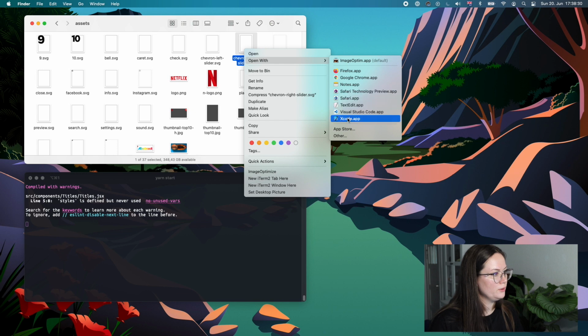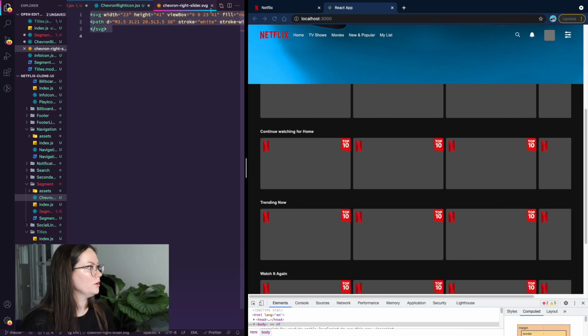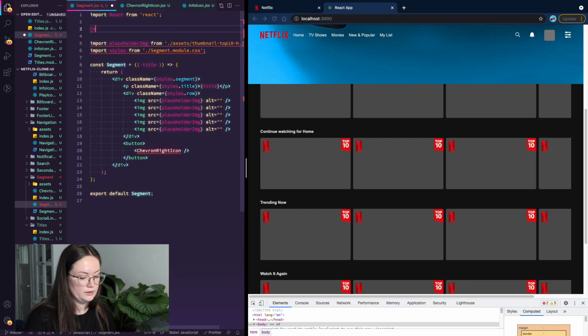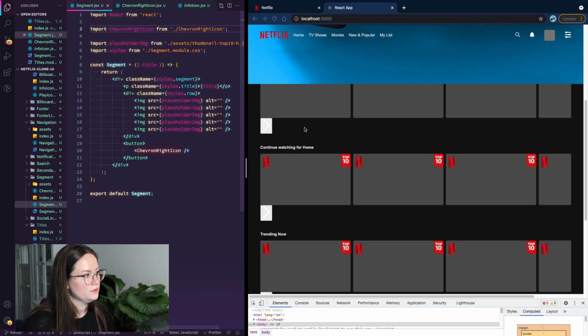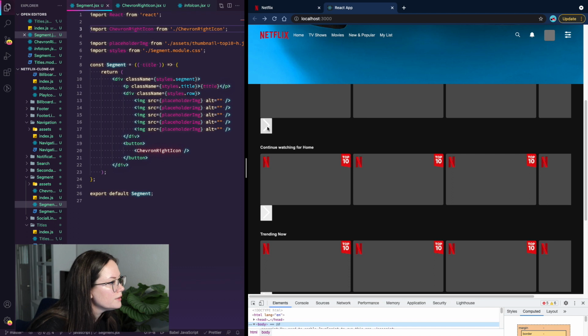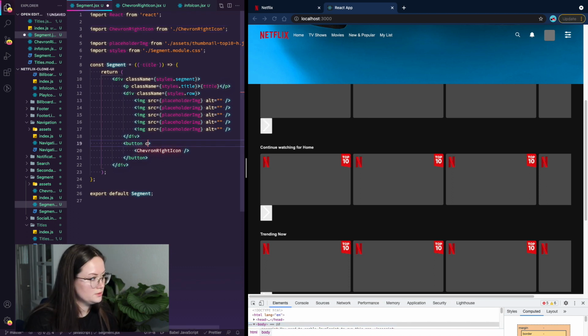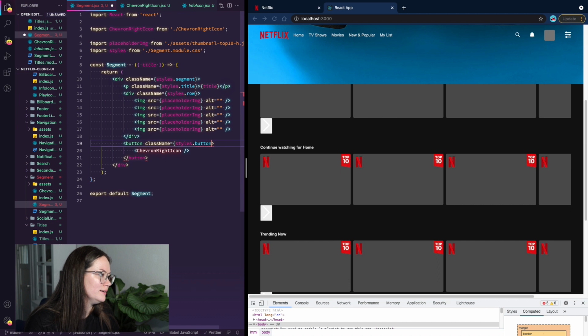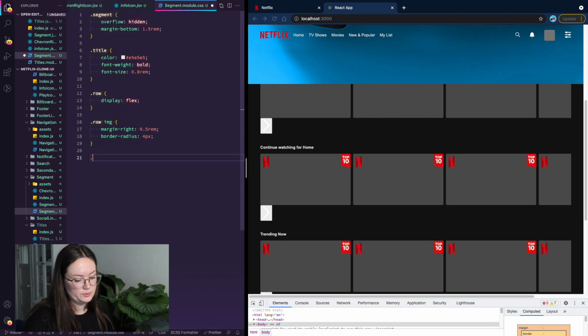Open in our Visual Studio Code. Copy and paste it here. Now we need to include it. Import chevron right icon from here. Yeah, okay. Now this button is going to have a class name of styles dot. I'm afraid I'm going to call it button. Button. Yeah, button dot button.